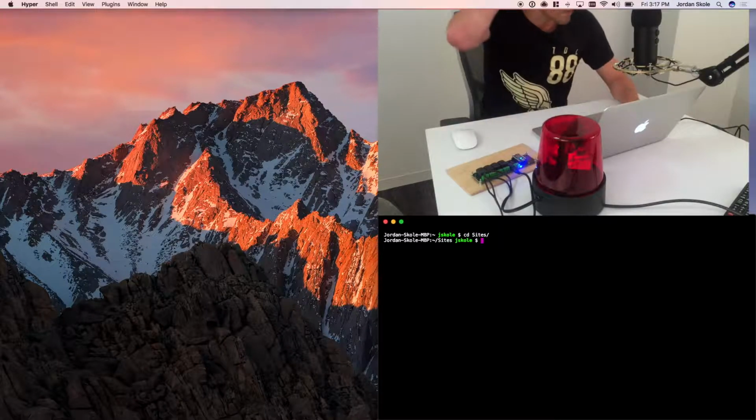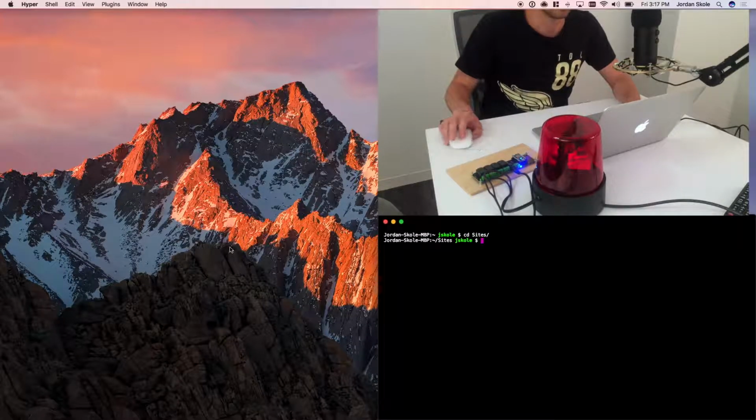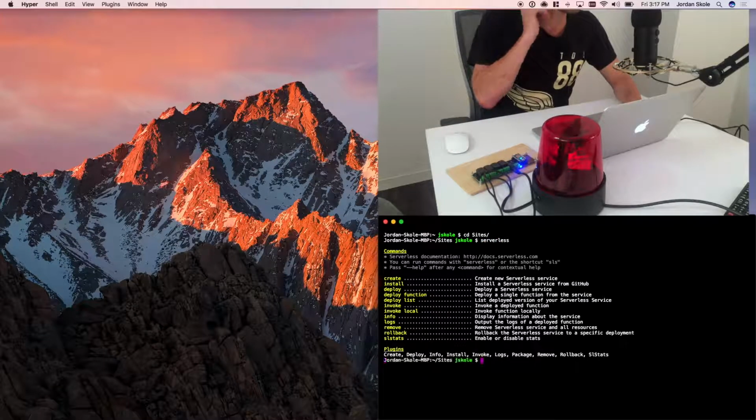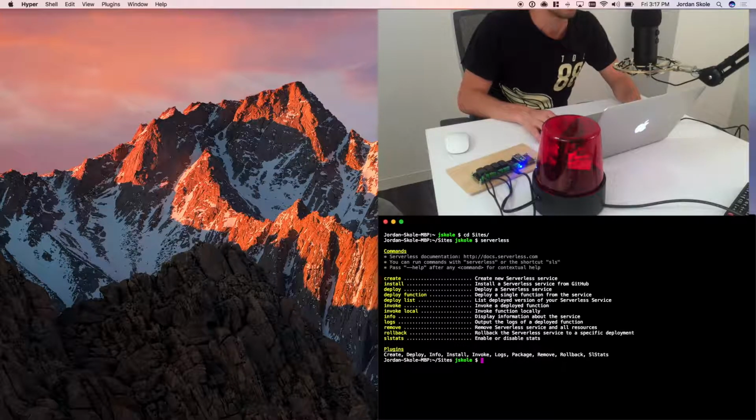I'm going to cd into my sites directory. And the first thing I'm going to do is run the serverless command without any arguments so we can see what kind of stuff we can do. So serverless has a bunch of different commands installed that we can use.